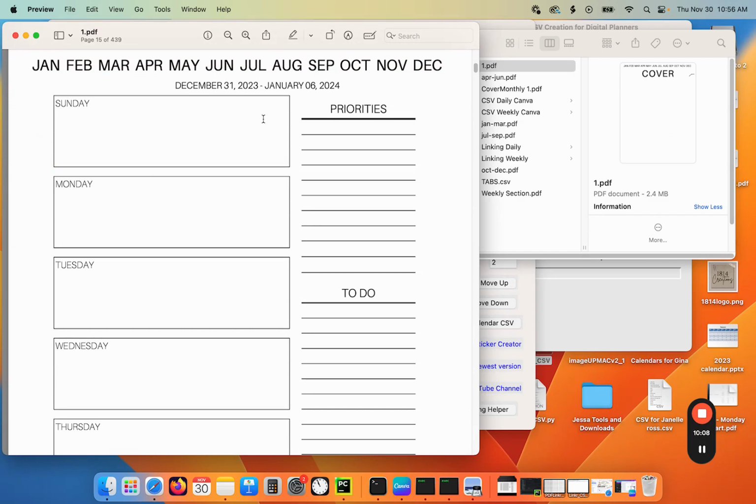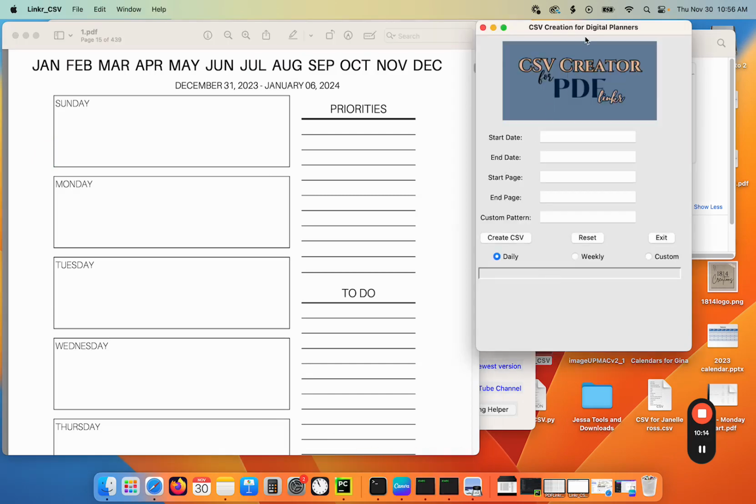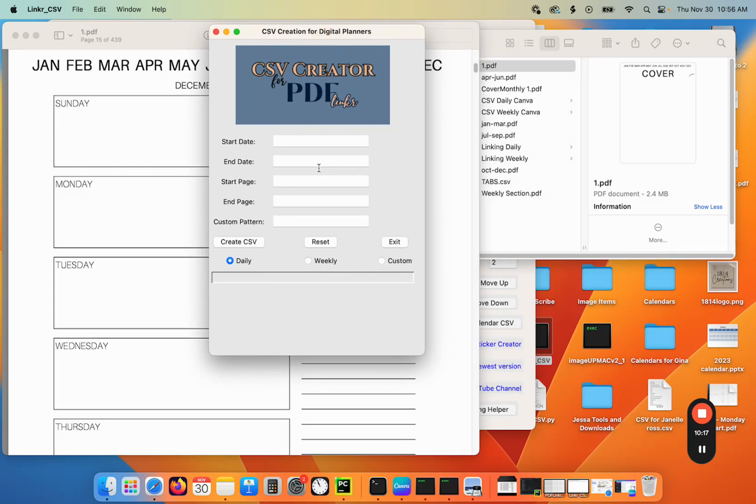No big deal. So this is where our new Baby Linkr comes into play. So we are going to use the Baby Linkr to create our CSVs for us to then do all of our linking. So we don't have to do that manually. So I'm going to use the same start and end dates that I used to create my Canva files. And then my start page is the page that my weeklies start on here. So page 15 is what I want to put in there.